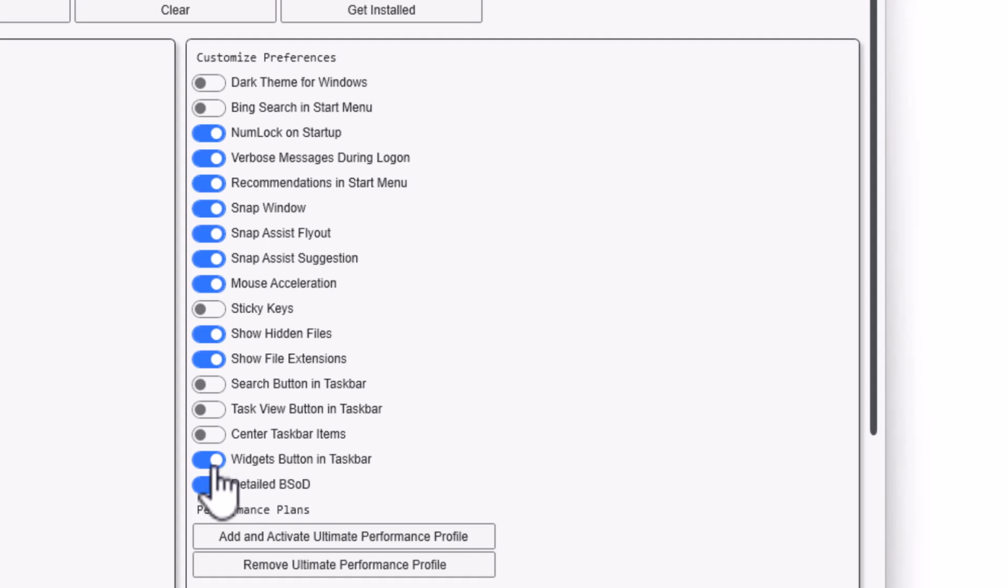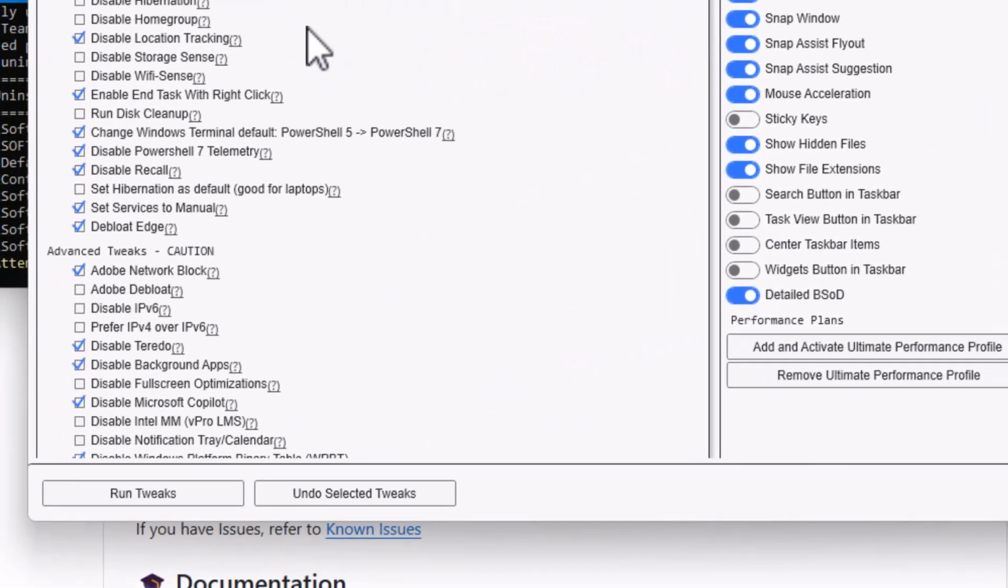I don't want the widgets button in the taskbar. That's this thing right here. And I do want the detailed blue screen of death, or BSOD. Okay, so now we're just going to run the tweaks.